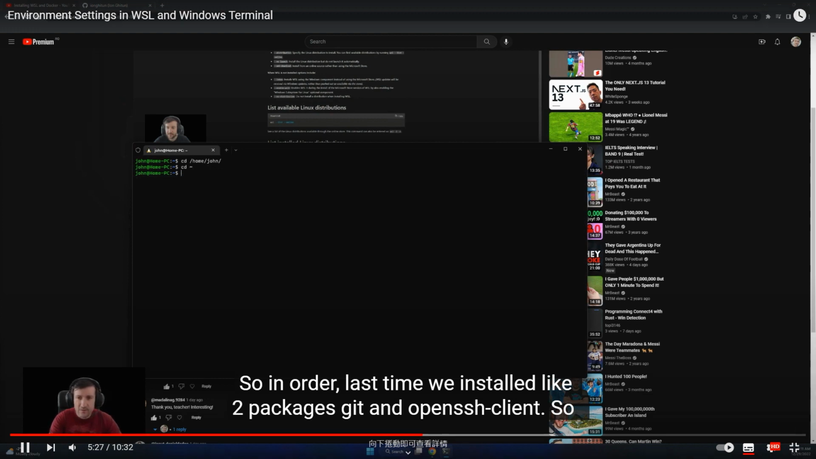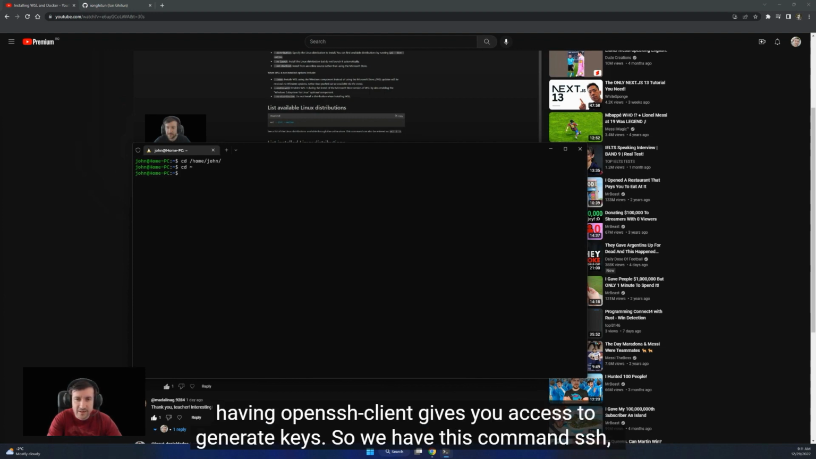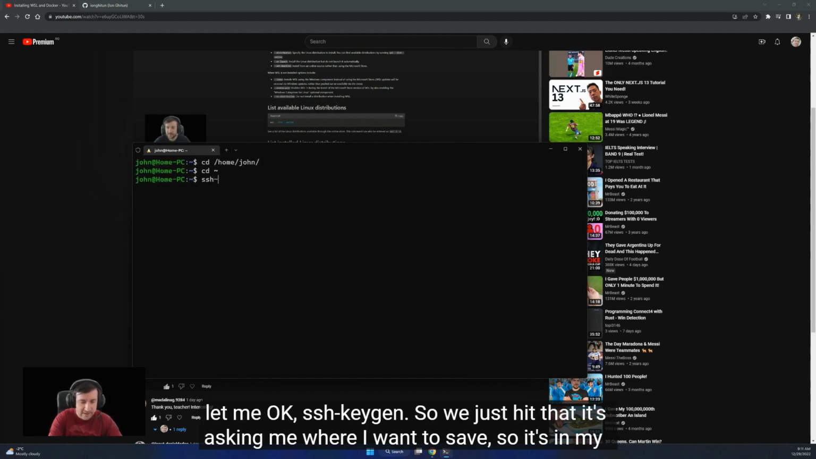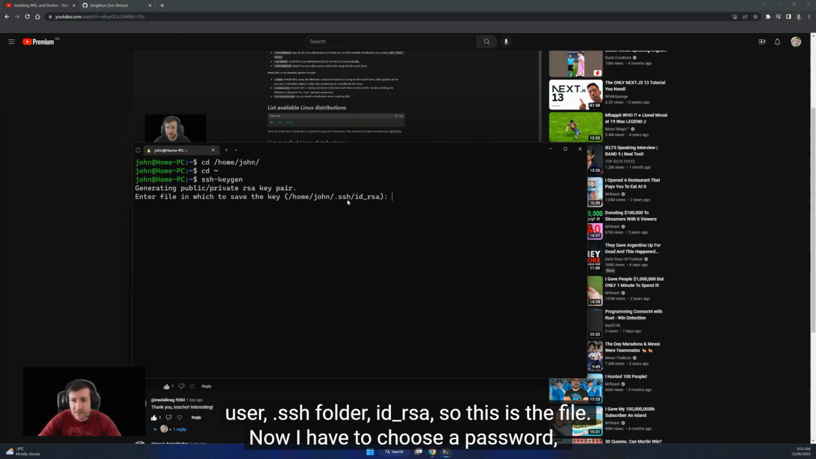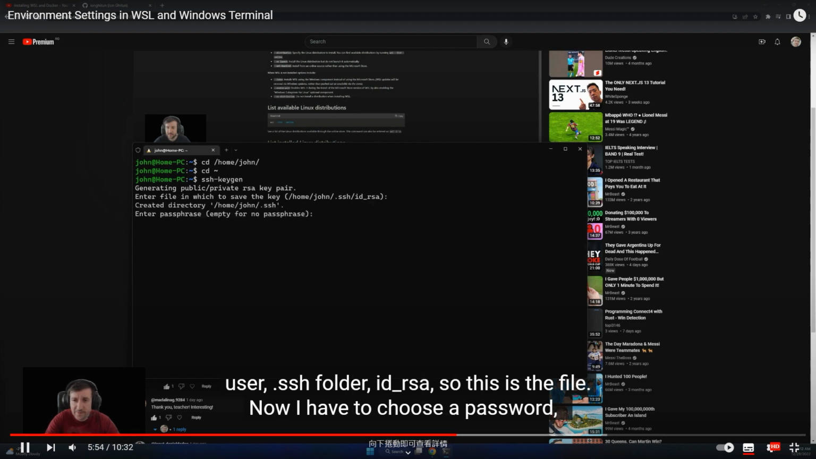Last time we installed two packages, Git and OpenSSH client. Having OpenSSH client gives you access to generate keys. So we have this command, ssh-keygen. We just hit that. It's asking me where I want to save. It's in my user .ssh folder, id_rsa. So this is the file.